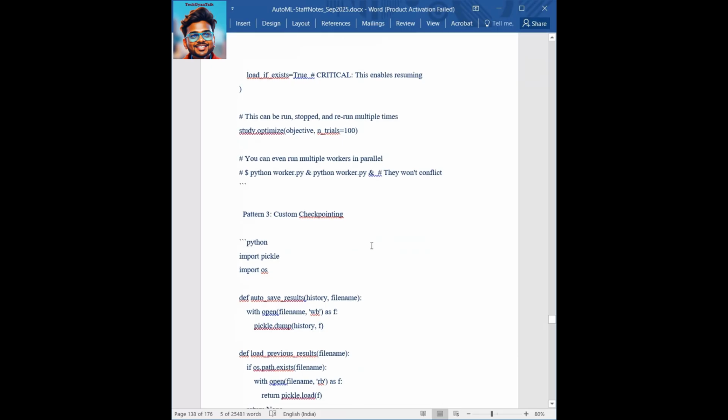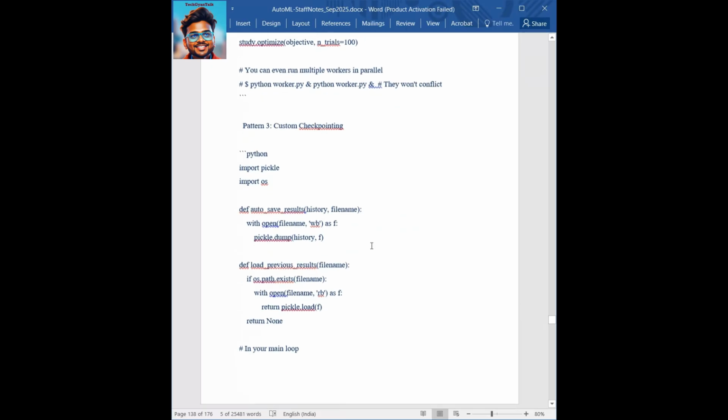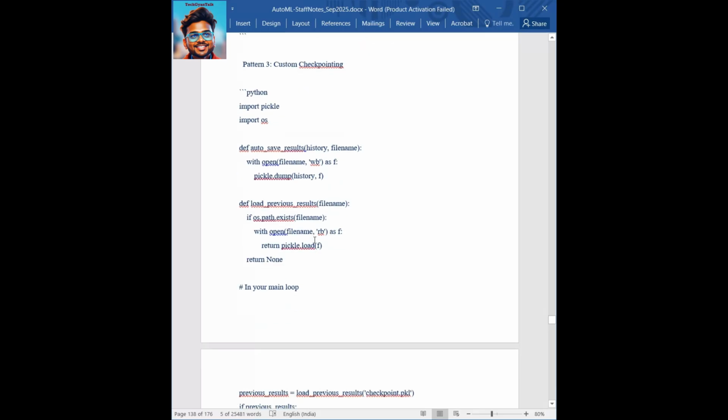Next is the pattern, the custom checkpoint. What do we do? We have auto save results, where the history and file names will be there. With that we'll be opening the file name and pickling them. We call this here, history from the history. What file needs to be loaded? That will be loaded here.